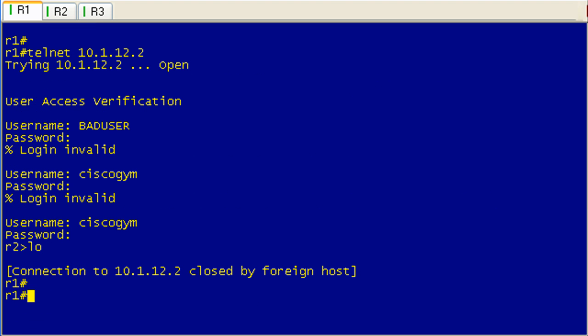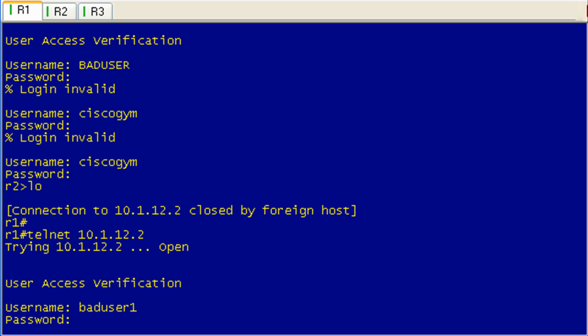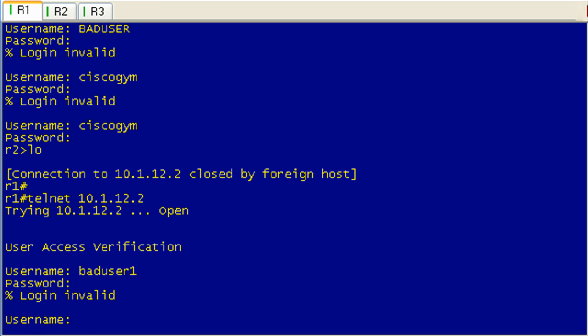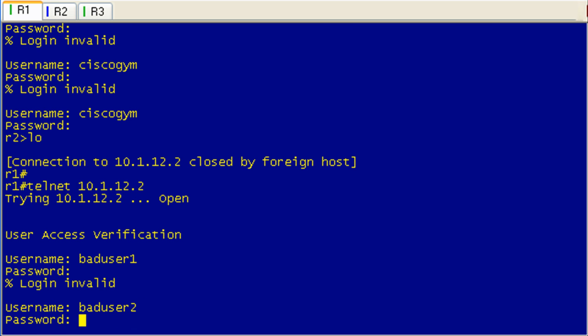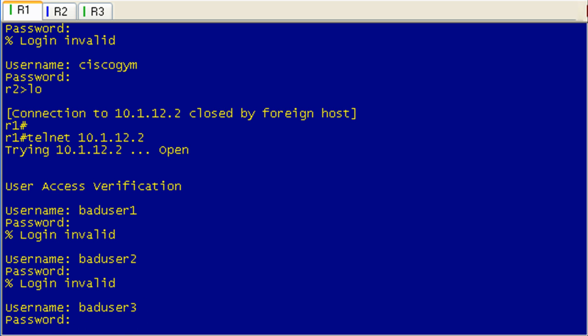All right, let's go back to R1. Up arrow, telnet, and bad user 1. So we're just generating fake logins. And unfortunately, with that delay of 5, we're going to have a little bit of time to think about what we're doing. Bad user 2. Tick tock, tick tock. And can you guess what this one's going to be? Bad user 3. We're going to stay on R1 for just a second here.